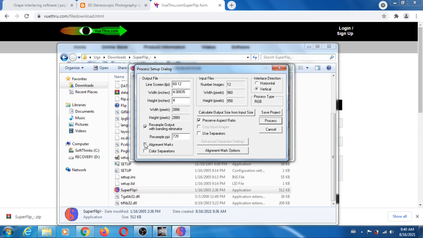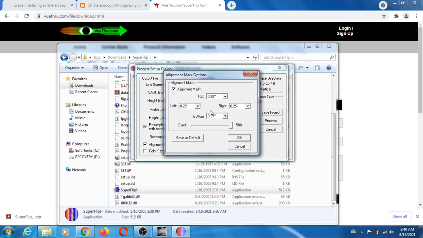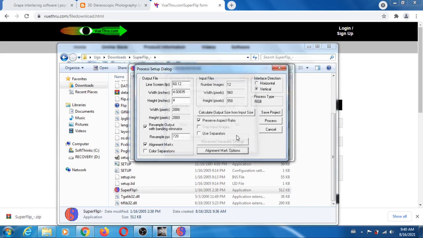Alignment marks. You can do that if you want. It's going to put marks left, right, top, bottom, and you have the options. You can do all of them, or if you want, you can put none. And just like Grape, it adds up to your dimension, so you have to take that into account. So I'm going to say okay to that, but you don't have to.